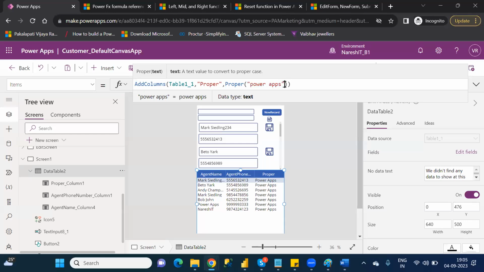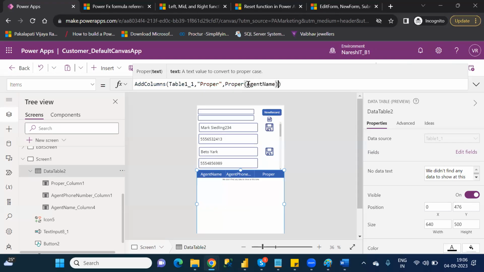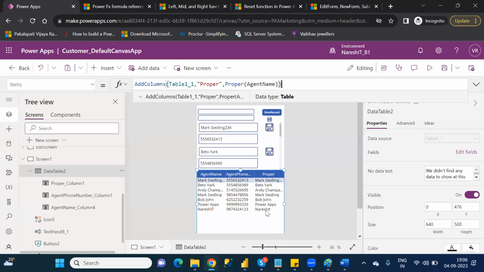Not only a static value, you can pass the column name, but when I pass the column name, agent name is already in all capital letters, right? That's the reason there is no use of it. So see here, if I give the column name and see what will happen: Naresh IT is there, and IT is in capital letters. But whenever I applied the proper function to this column, only the starting character of each word is capital.